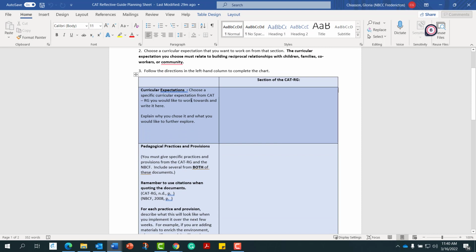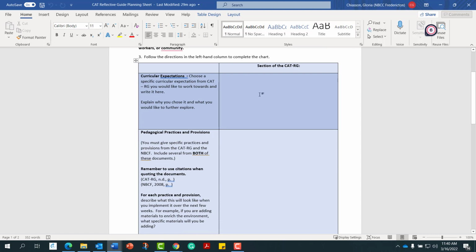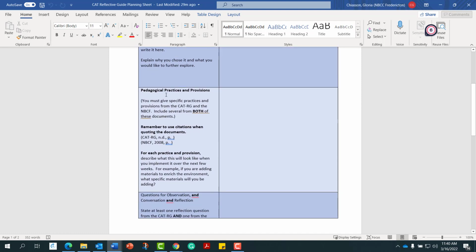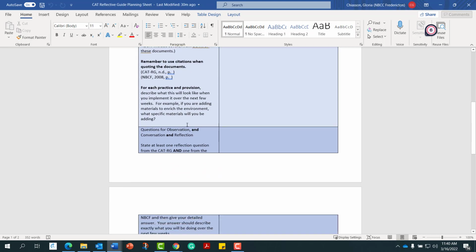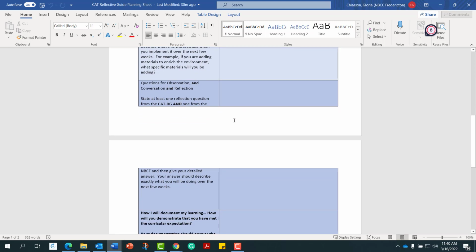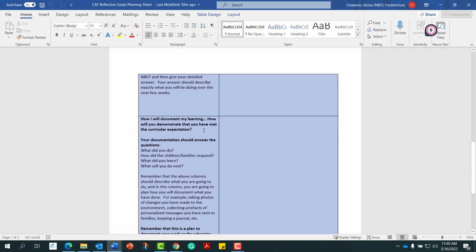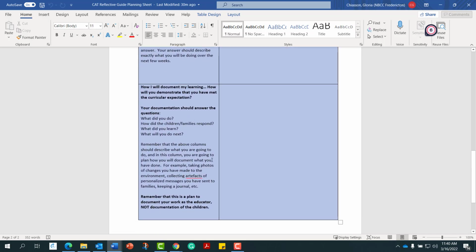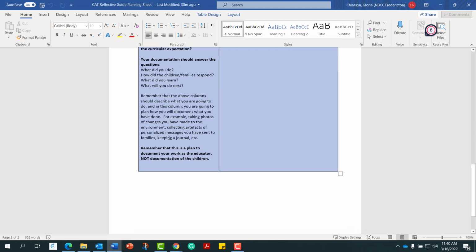What curricular expectation did you choose? You're going to write that over here and explain why. You're going to look at the pedagogical practices and provisions. You're going to go through these questions and then answer the questions on this side. Your questions for observation and conversations and reflections. And then how you will document that learning. Okay. Remember to read the directions there.